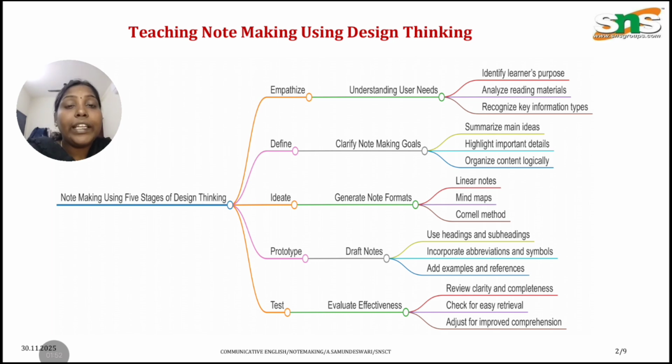Then the styles: linear notes, mind maps, then the Cornell method. Preferably we are using only the linear style. So what's the difference between linear and non-linear style? Linear notes are like a formal set of things to be followed. For instance, if you want to give numberings and all, a linear structure will be fine.